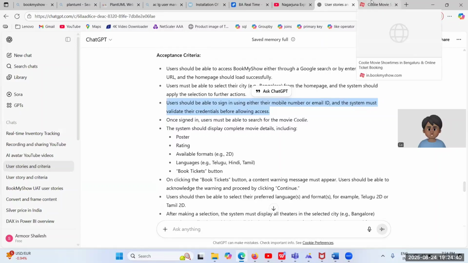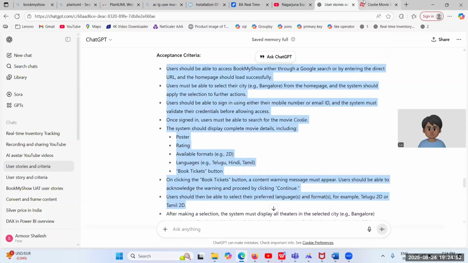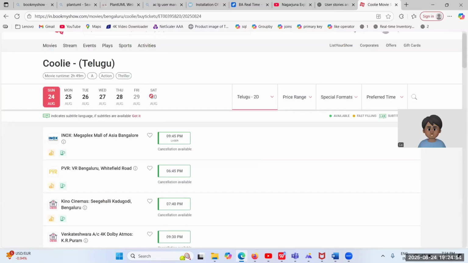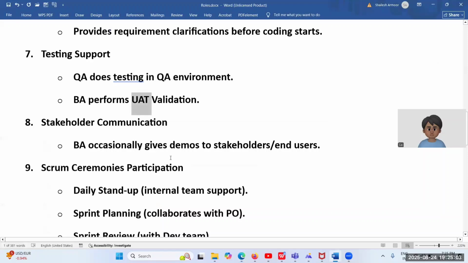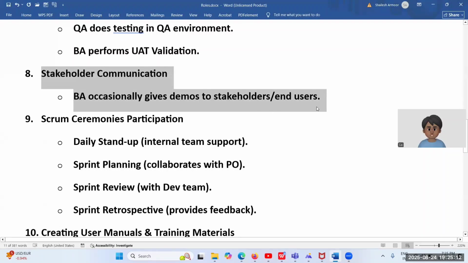Basically, UAT testing means just verifying our application as per the user story and acceptance criteria. Right now I did it live completely. In real time also, when you're working as a business analyst, you will be doing it in the same way. The process will be the same. This is called UAT testing. This is the seventh step of a BA role. And the next step of the BA role is giving demos to your stakeholders or end users.